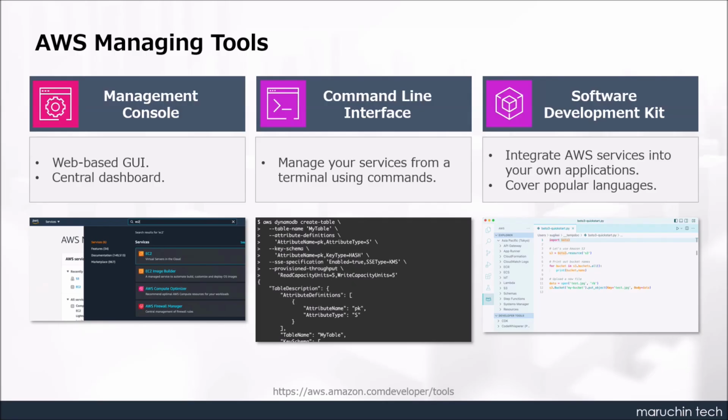The SDK, Software Development Kit, is used to integrate services directly into your applications. AWS provides language-specific SDKs such as Python and Go, with libraries for making API calls from your code. Like the CLI, SDKs use an access key and a secret access key for authentication.